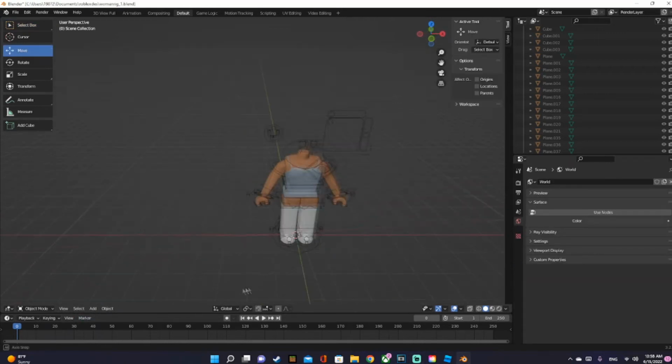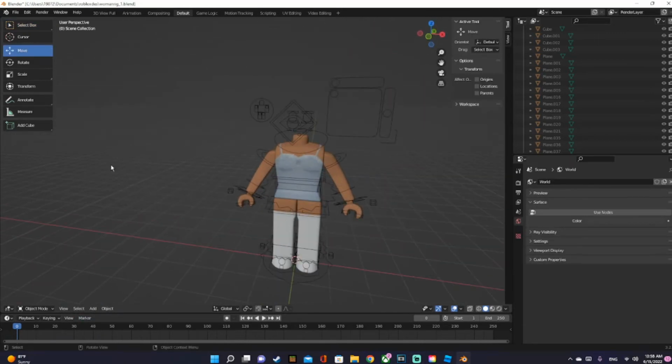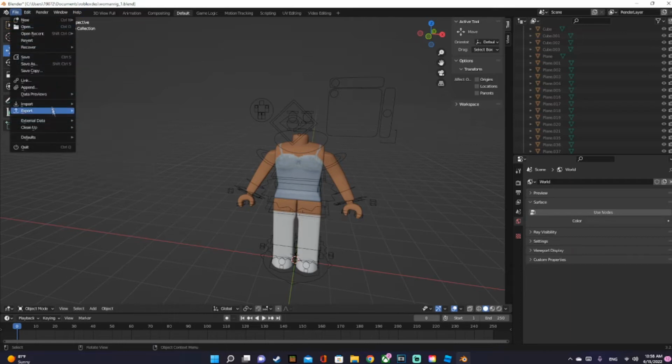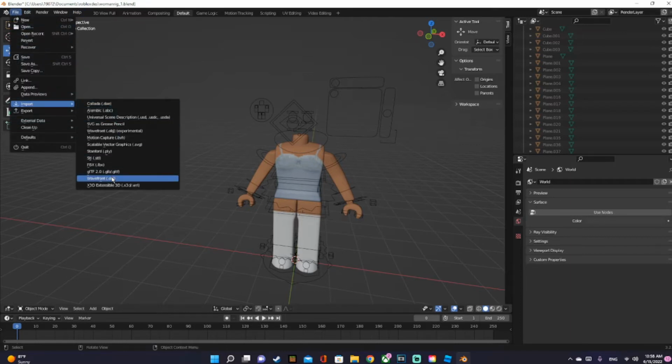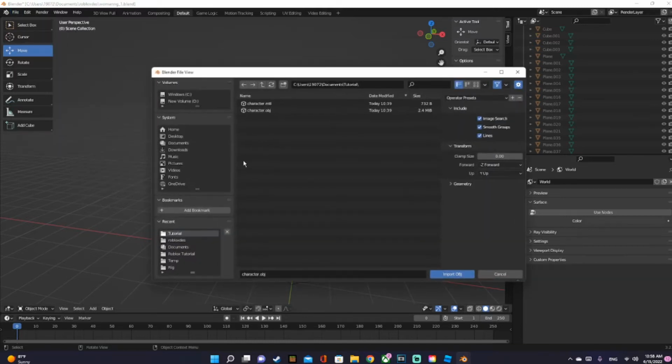So once we now have our headless character with her clothes on, we're going to go to File, go to Import, and we're going to import our character that we saved from Roblox Studio. It's going to be Wavefront OBJ. And before you import this, you want to go to Geometry right here and make sure you have these two ticked.